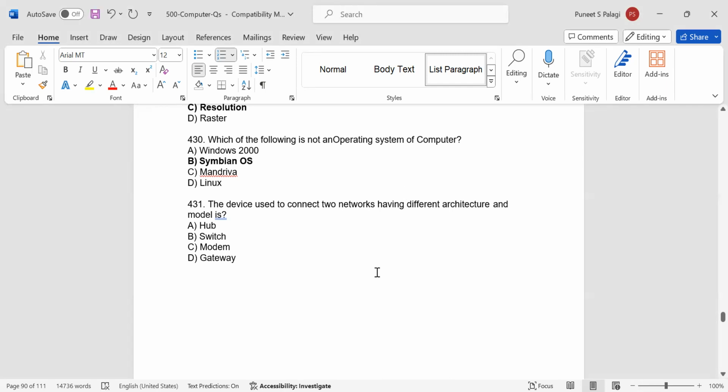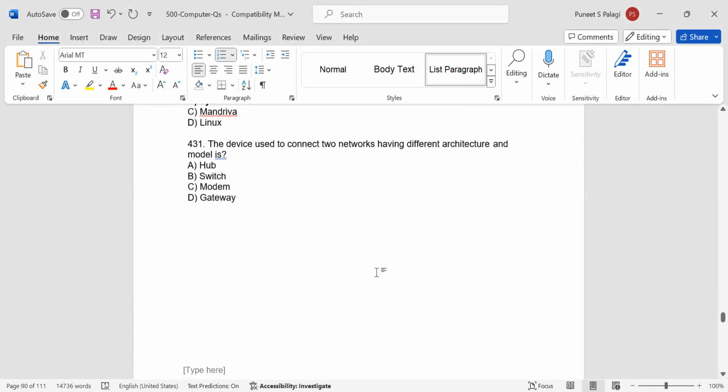The device used to connect two networks having different architecture and model is hub, switch, modem, gateway. Is gateway.